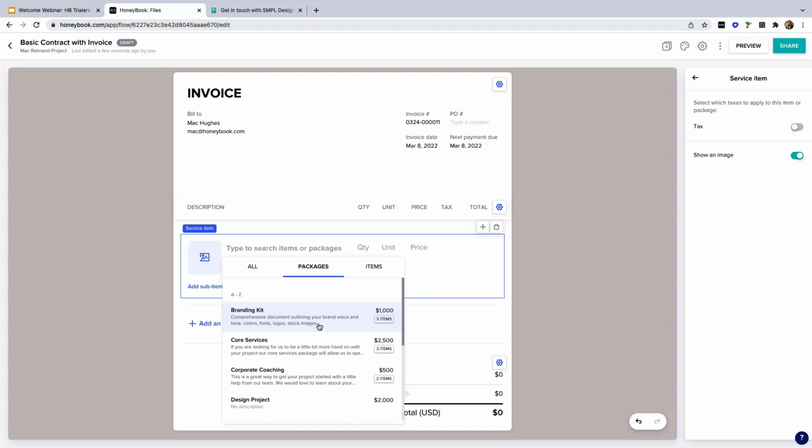And if I'm starting to lose your interest here, let me just go ahead and give you a little teaser that our concierge team will actually set up your templates for you when you purchase membership.